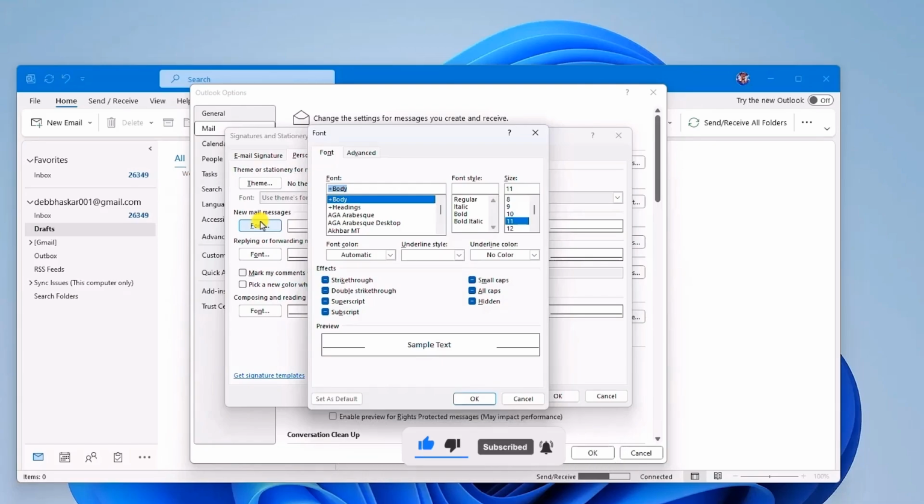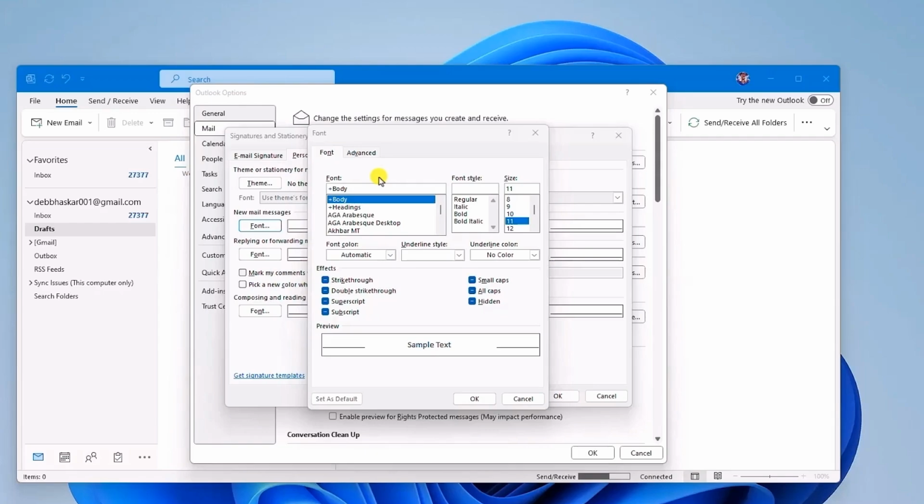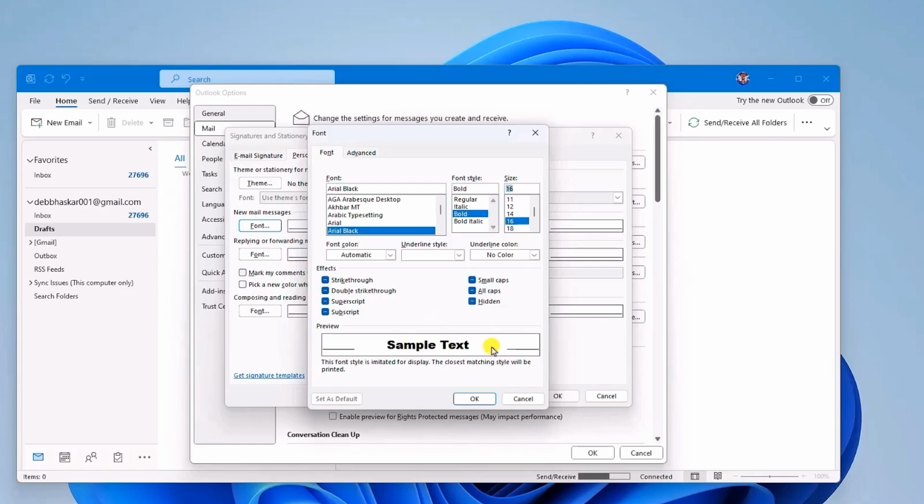dialog will appear where you have to choose your preferred font style, size, and the color, which you can see right over here. This is a similar option like this in Word and Excel as well, so I'm just going to choose whatever you want. You can see your sample text right over here as well.